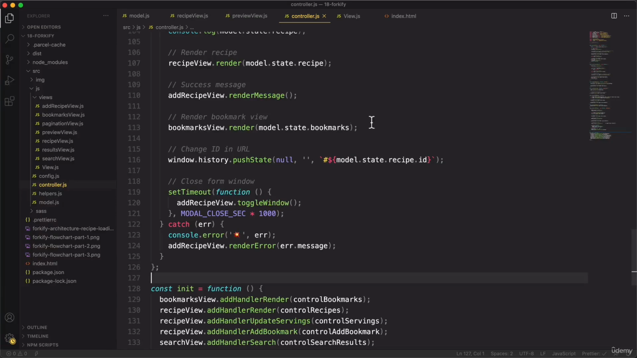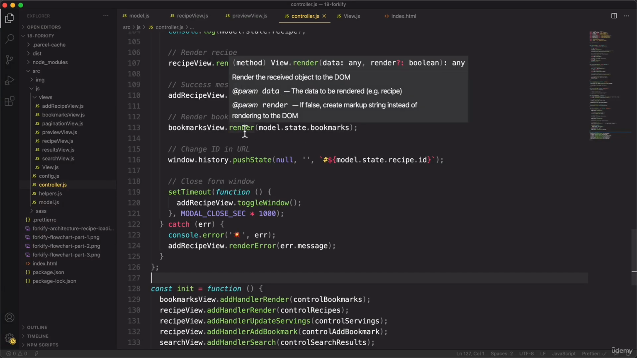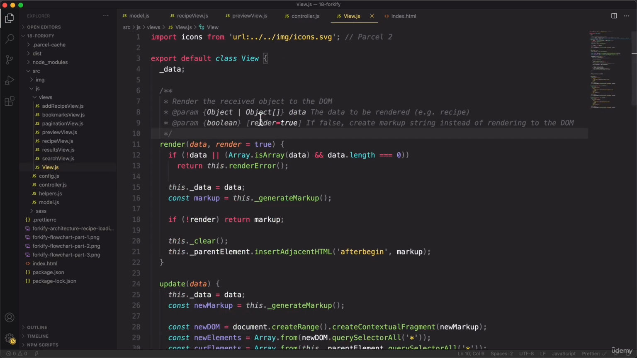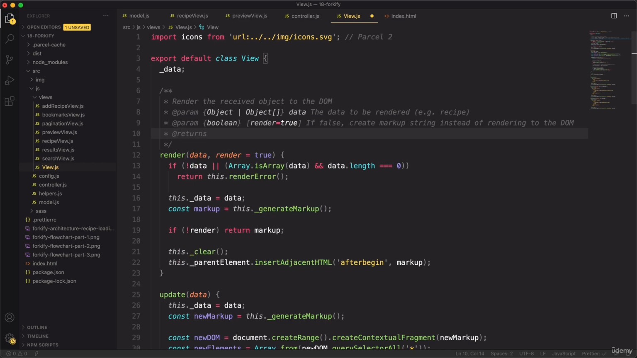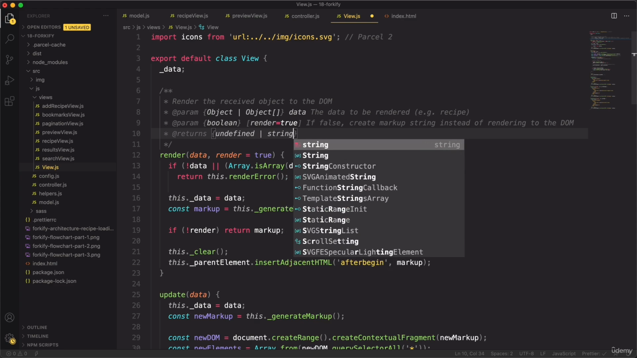And the same happens when we take a look at that in some other file. So it looks a little bit different, but the main information is still here. But we can add more than just the description of these parameters. For example, we can also describe what this function returns. Usually it doesn't return anything, so that's undefined, but it might also be a string. That's in case that render here is set to false, right?